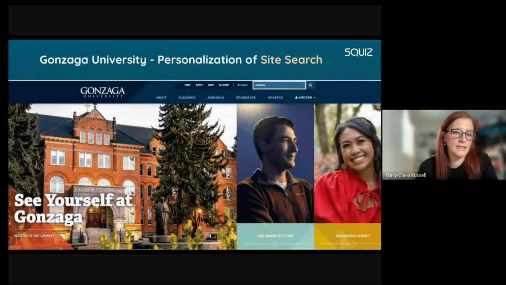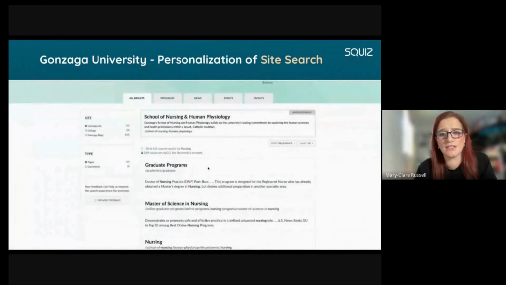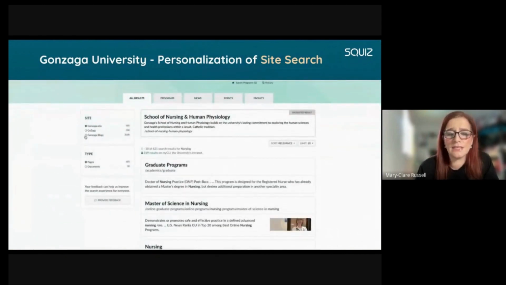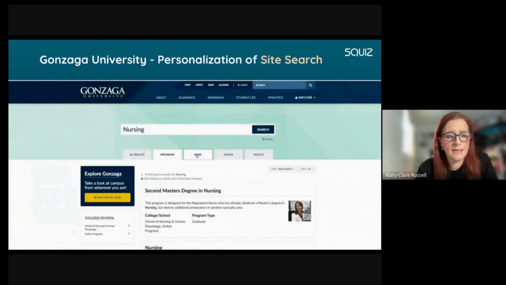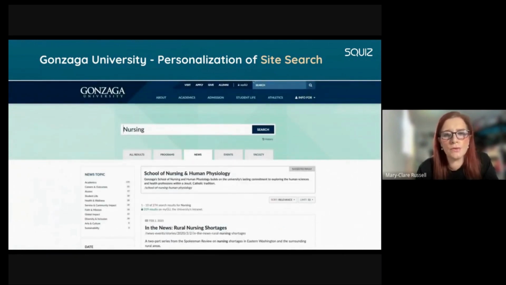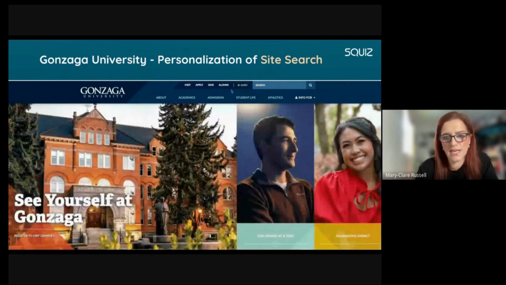Gonzaga University in the States utilizes authenticated personalization in search when the user is logged in to the intranet versus the public site. This makes it the go-to platform to support retention in students.